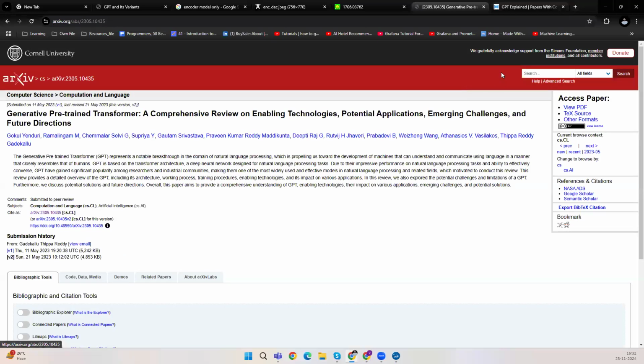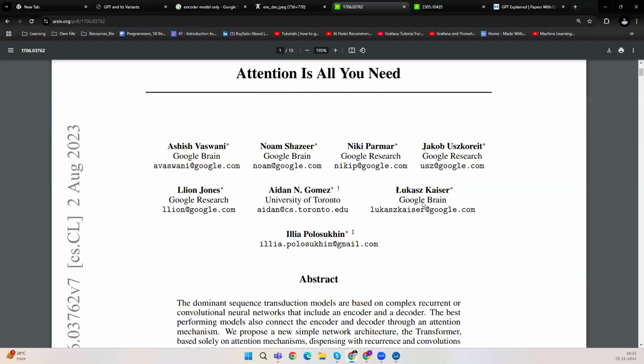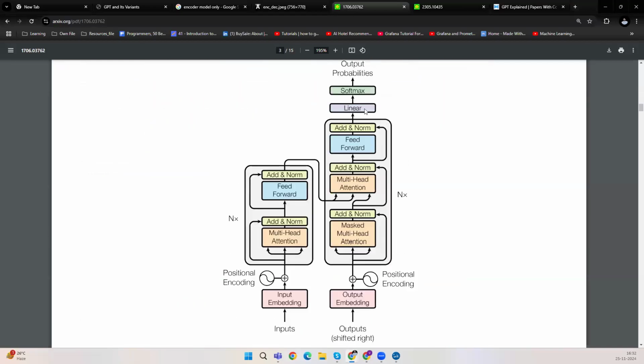So if I open the research paper, this is the transformer architecture that we have. From here, the decoder uses only the right-hand side architecture. BERT uses only the left-hand side architecture, and GPT uses only the right-hand side architecture.